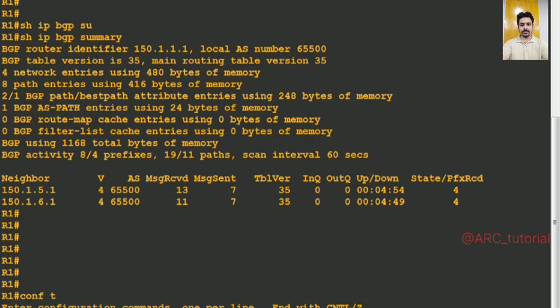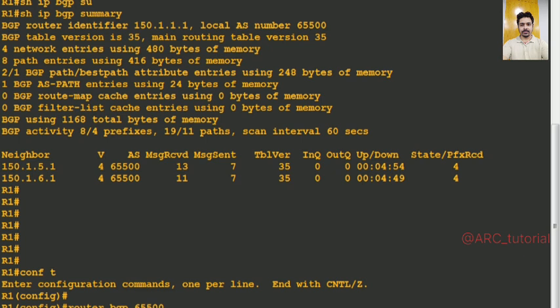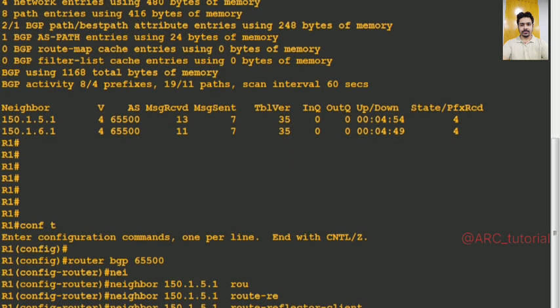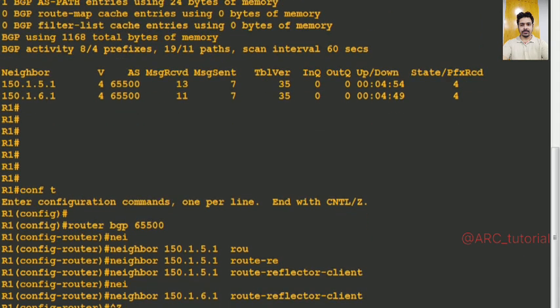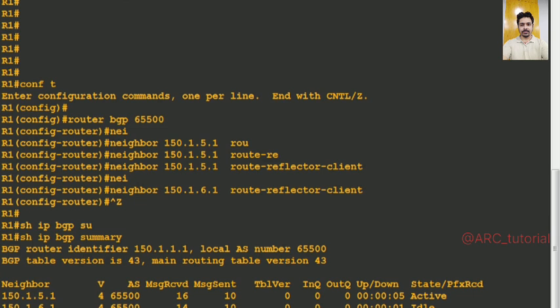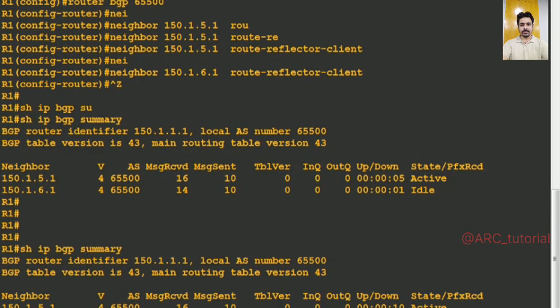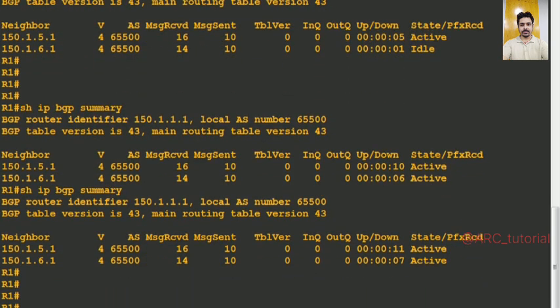Router BGP 65500, configure neighbor 150.1.5.1 route-reflector-client, and in the same manner you have to configure R6 as a route reflector client itself, right? So, show IP BGP summary. Now it's in idle state, I mean it's in active state now, you see, and now you will see that neighborship will come up very soon.